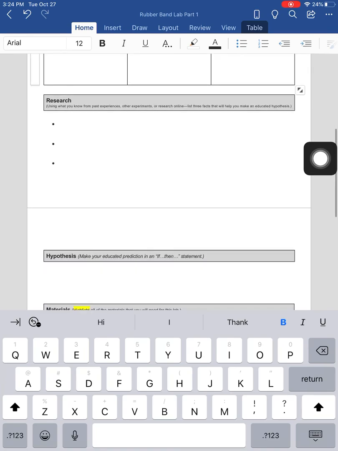Then we're going to do some research. What experience do you already have with rubber bands? Have you ever done a rubber band lab like this? What can you think of from your day-to-day life with maybe elastics or hair bands or rubber bands that you just use all the time? What do you already know? Plus, you should maybe go online and find a fact about rubber or elastic and see what you can learn to help you make an educated hypothesis.